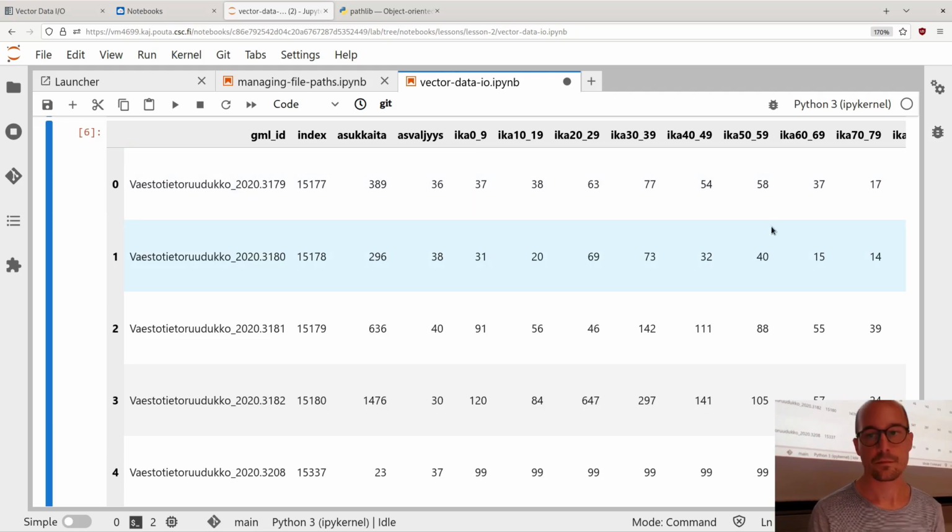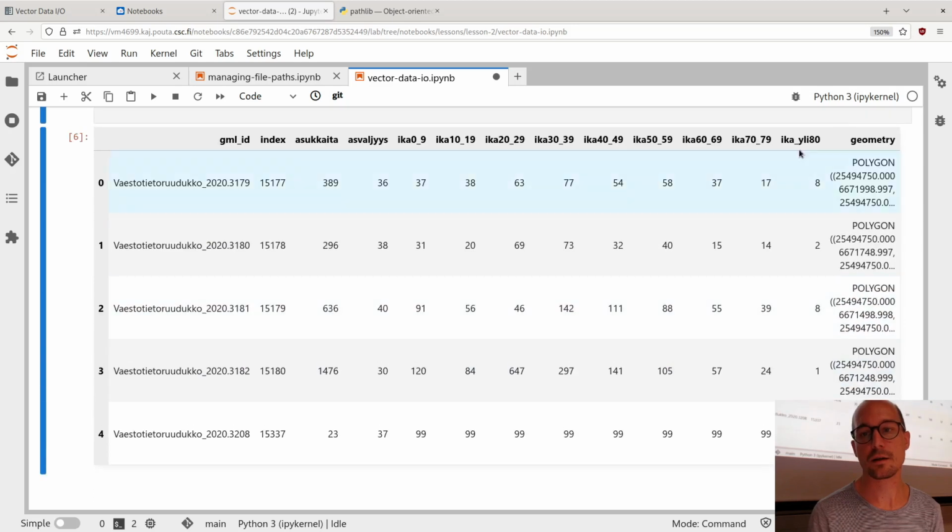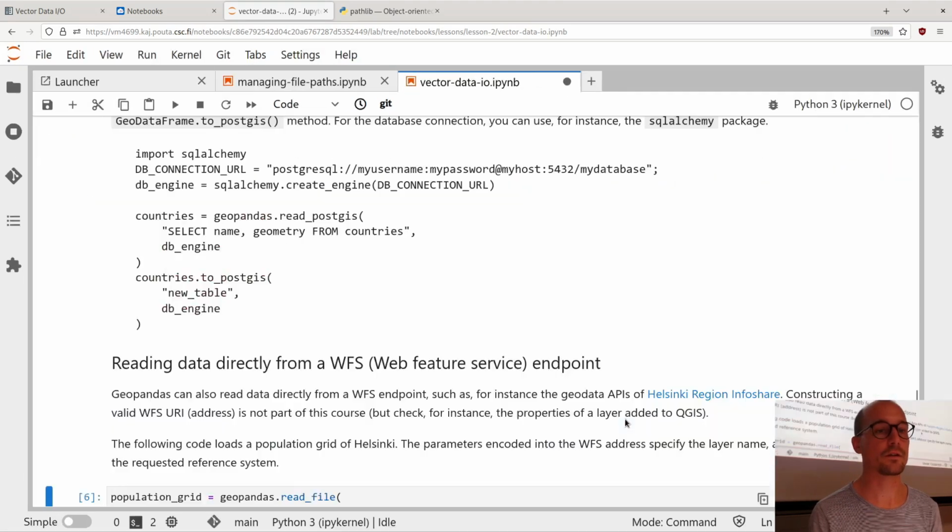Sorry for zooming out here again, but just to show you there are all of the columns, like in a pandas data frame, and then the geometry on the side.